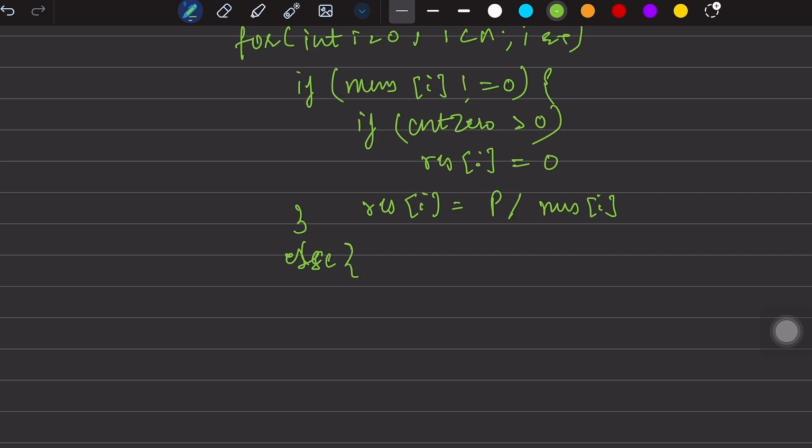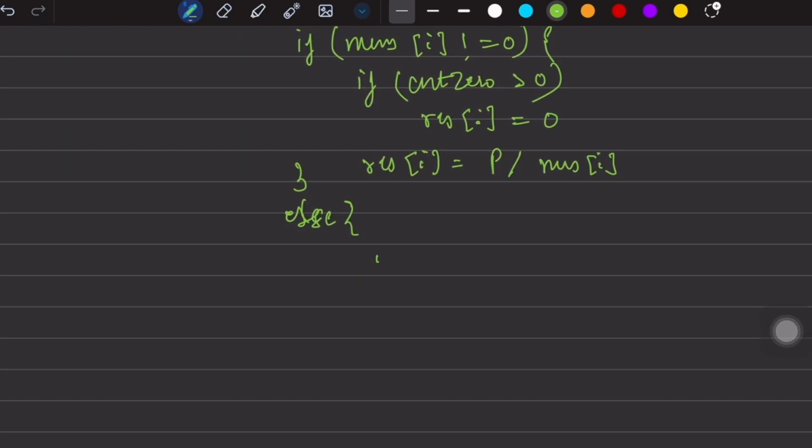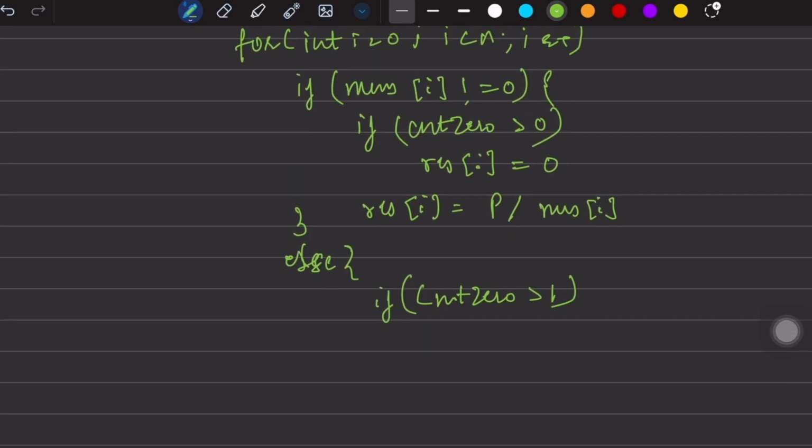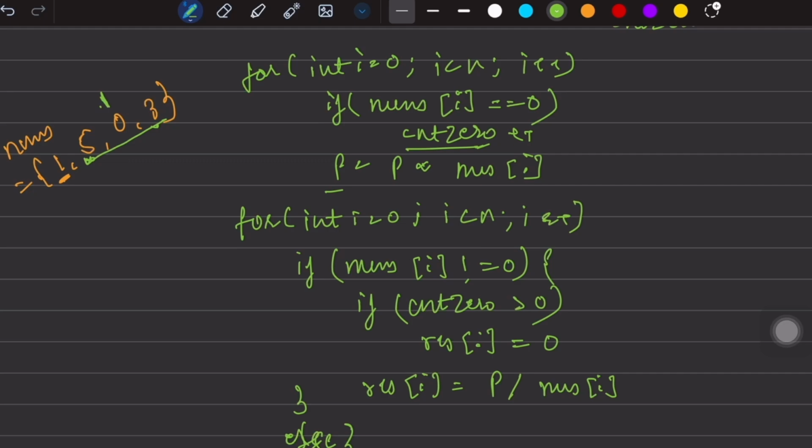And what it will do now is, if count of zeros is greater than 1. What that means, so in this case, if it comes to here, if the number of zeros is greater than 1, then the product here also will be 0.